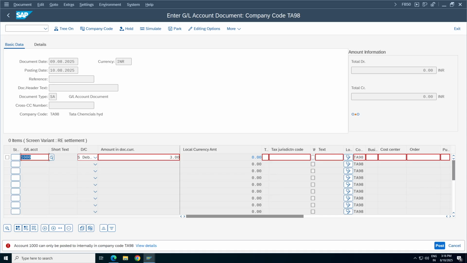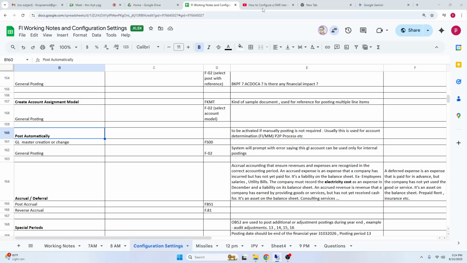So we can restrict posting to the GL accounts also via post automatically. But post automatically is usually used for account determination. I mean, if you are processing transactions from P2P or from the OTC process, then the system will determine the GL accounts automatically. No need to go ahead and post manually to those GL accounts. Did you get that? Is that clear?